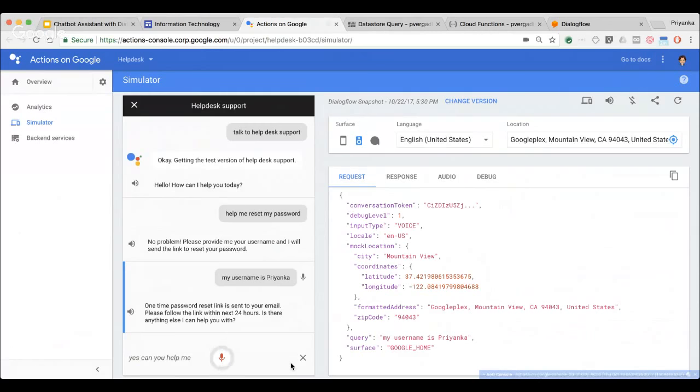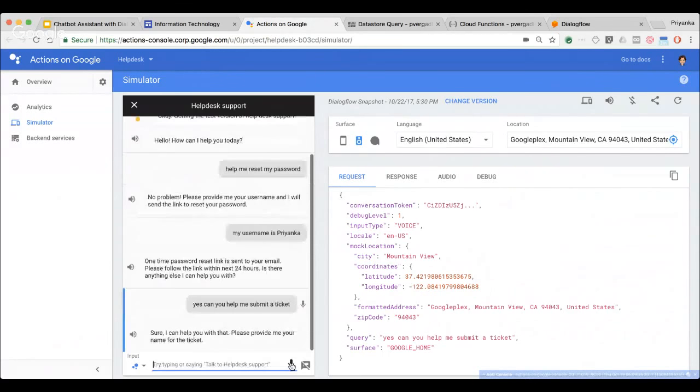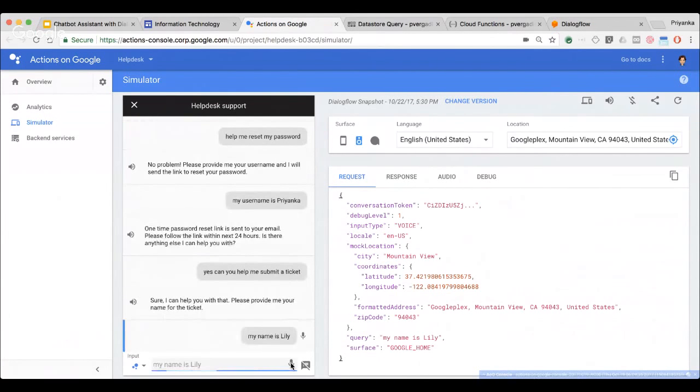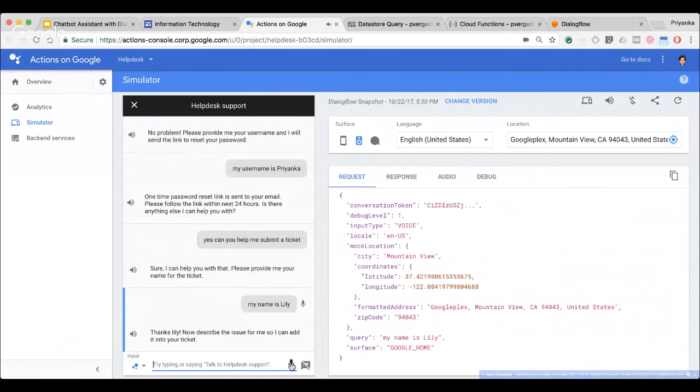Is there anything else I can help you with? Yes, can you help me submit a ticket? Sure, I can help you with that. Please provide me your name for the ticket. Lily. Thanks, Lily. Now describe the issue for me so I can add it into your ticket.